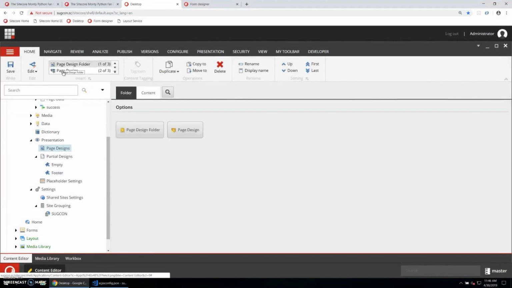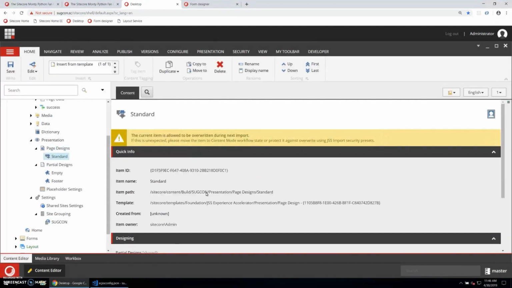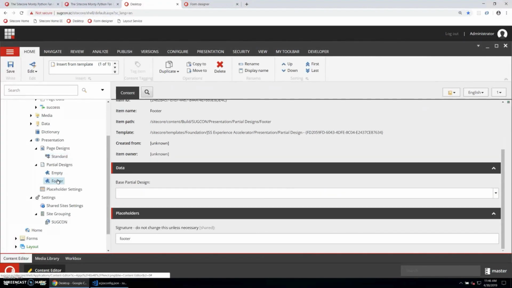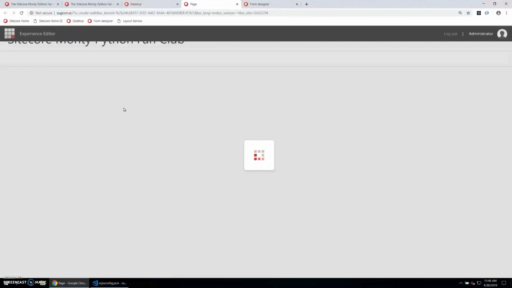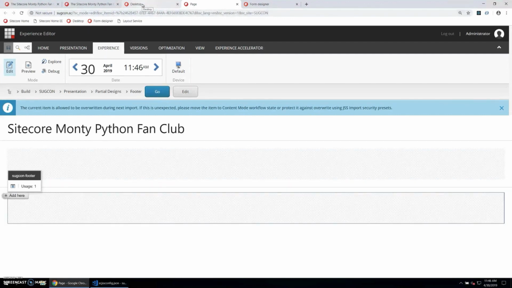And then the partial design needs to be inserted into a page design, since the page design is what actually gets attached to the layout. So I'm going to attach the footer partial design to the standard page design. And once that's done, I can start editing the footer partial design in Experience Editor, kind of like a normal page, but it's only a chunk of a page. So it has the normal placeholders of my footer, but the data source isn't attached yet.